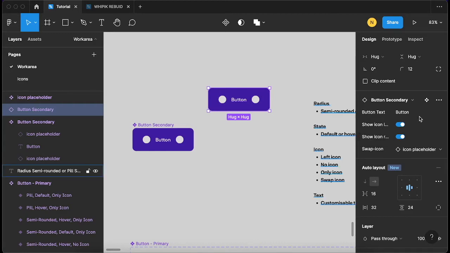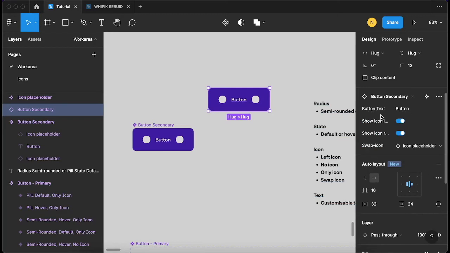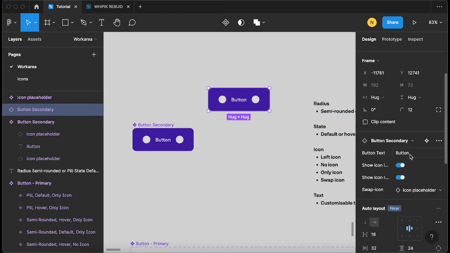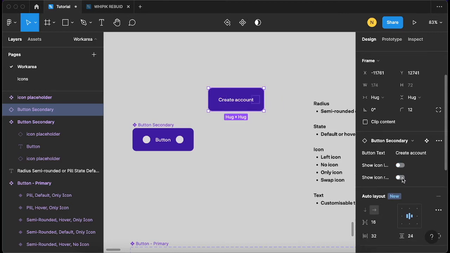Now here you see that we have the button, the text property, which allows you to quickly customize your text right from here. This can be login, this can be create account, anything basically. And here you can show icons, left icon, you can toggle it off, right? You can toggle this off also. Can you see that? Good.